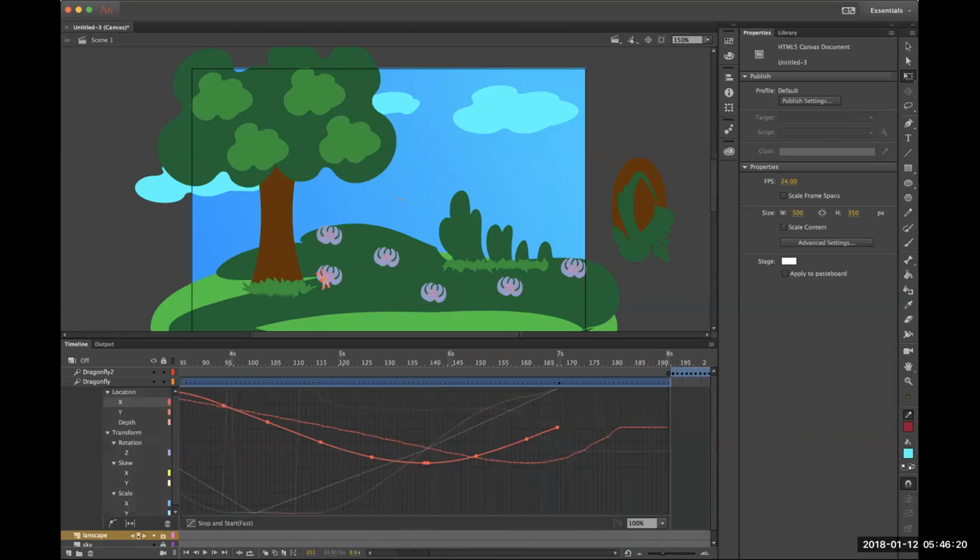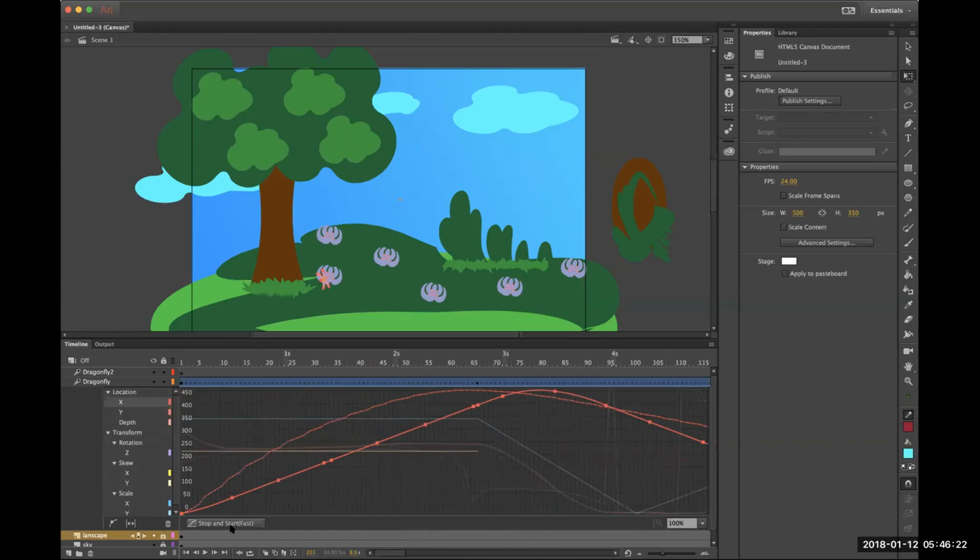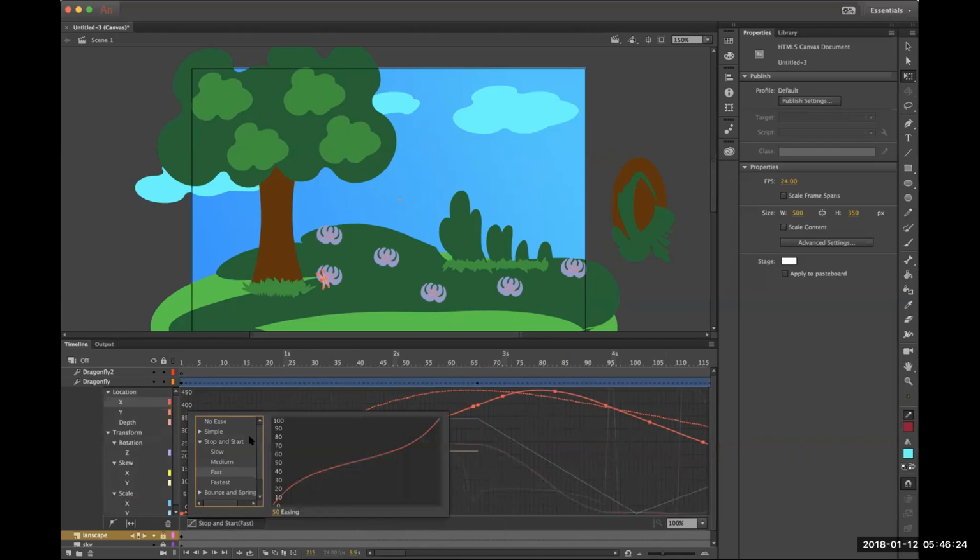Fastest kind of changed my motion swing. So I think I'm going to stay with fast. I like the way it looks. And of course, there's other eases.